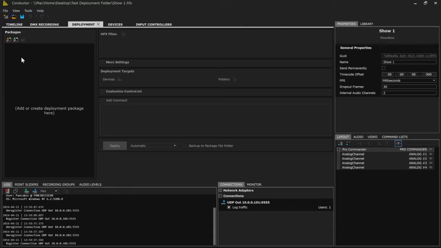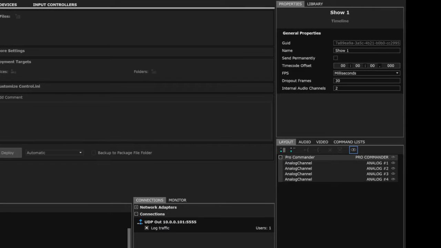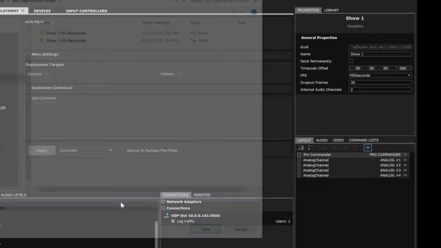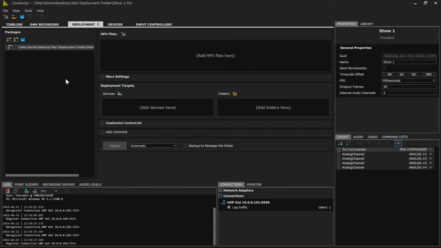In order to create this deployment package, we first want to start by creating a new package container. Within this ConductorPro setup, we can have multiple deployment packages for different shows, different Pro Commanders on your network, or different versions or iterations of the same show. For this, I'm going to create a new deployment package, which I'll call Package 1. This does still save as the export project format C1PRJ that is compatible with legacy projects. So here you'll notice we have this simple deployment package.